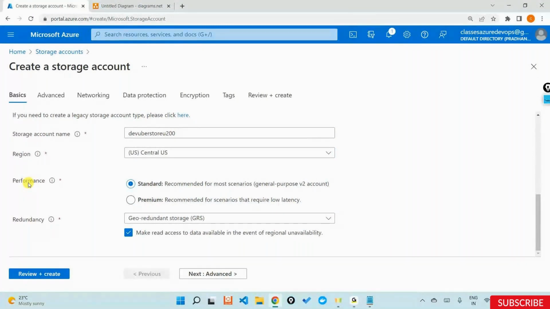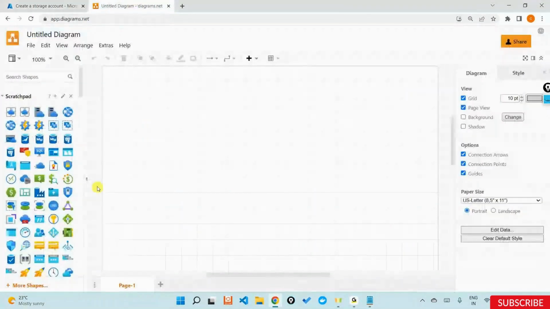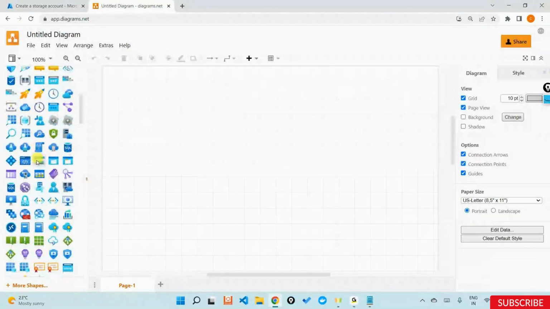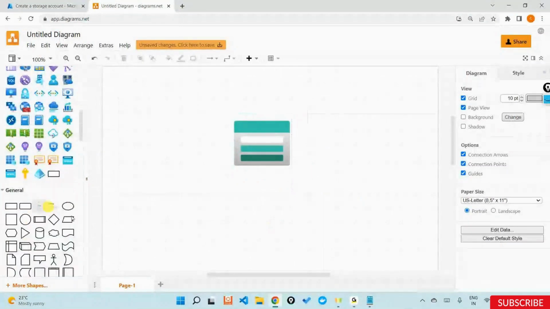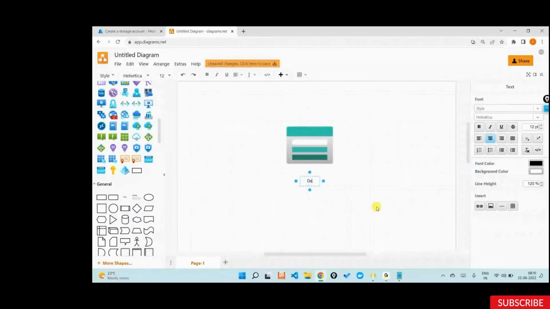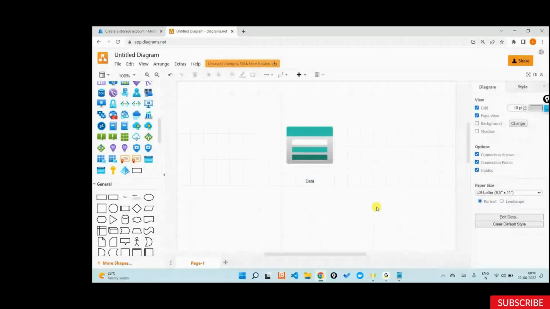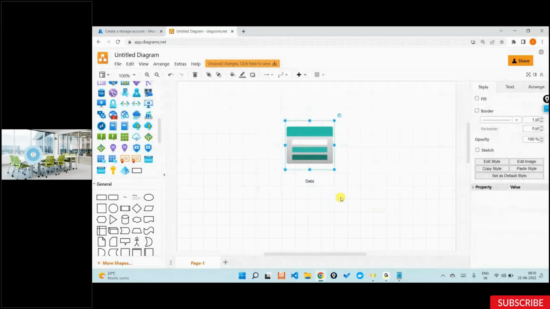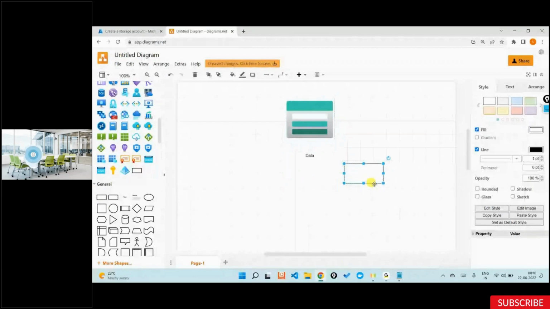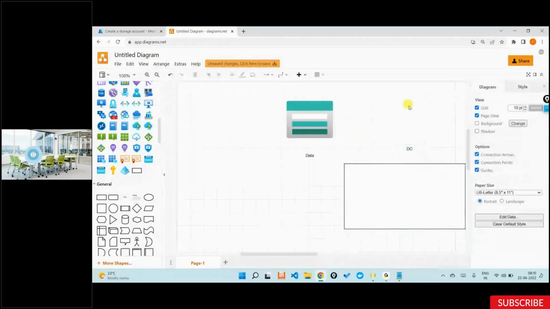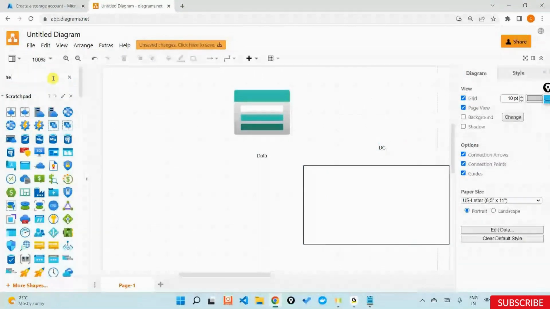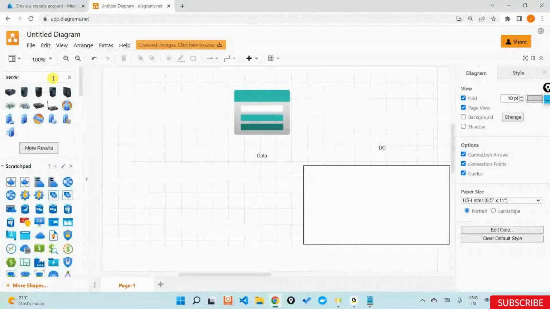Now, what do I mean by performance? Again, just to give you a very high level overview of it, there is a storage account and we want to save some data into this particular storage account. And when you store the data here, this particular data is stored in a backend data center. There is a data center that Microsoft has created for you. I'll just put it as DC. It's nothing but, let's say, a room which hosts a lot of servers.